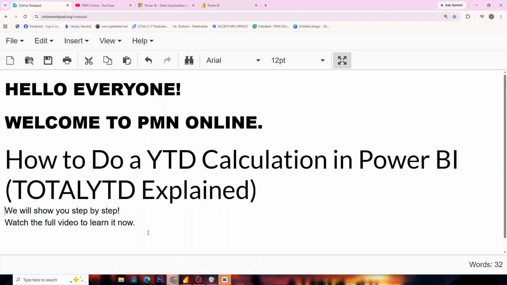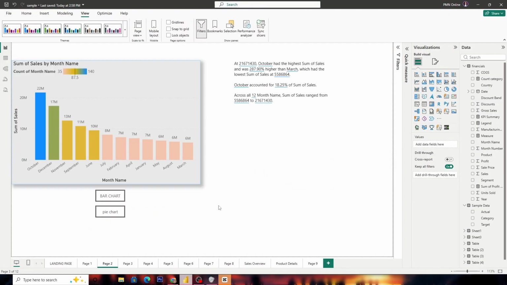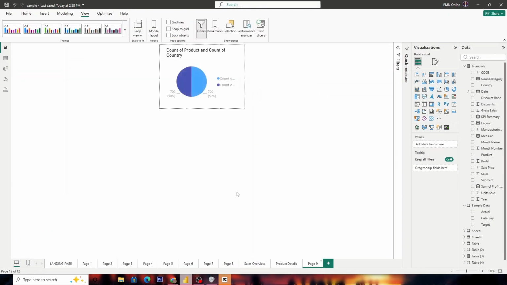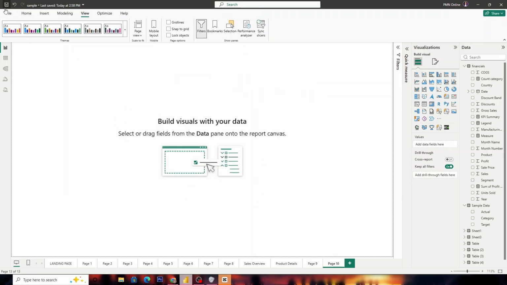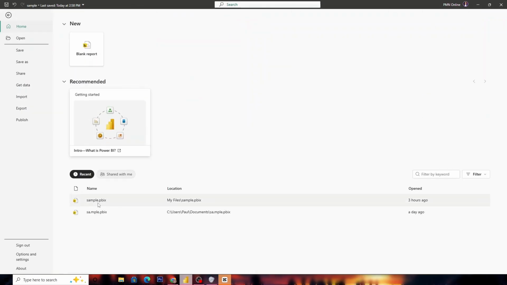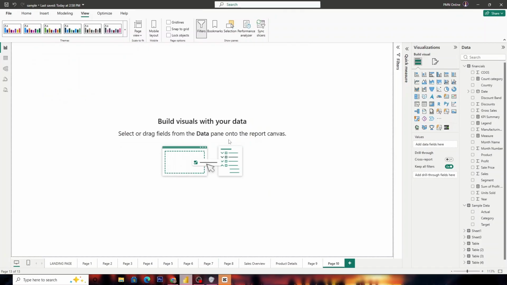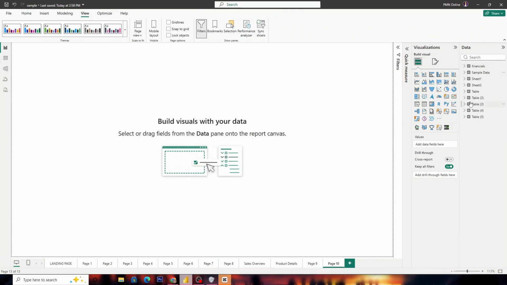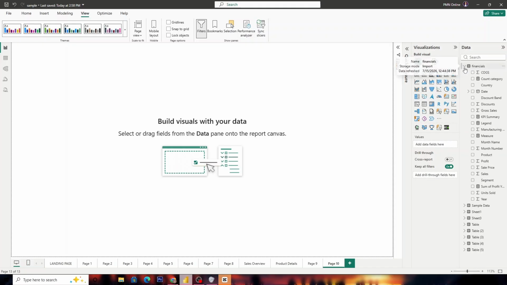Let's get started. First, you need to open Power BI. If it's not already running on your computer, go ahead and launch the application. Load up the specific report or dataset where you intend to track your year-to-date values. Power BI is an incredibly powerful tool, and even if you're still getting accustomed to its interface, I've got you covered. Stick with me, and I'll guide you through each step to make this process straightforward.